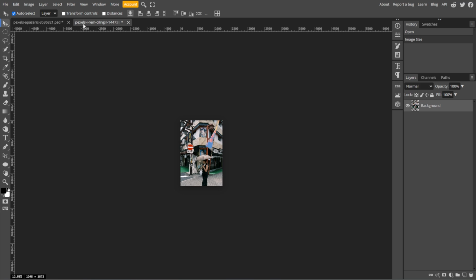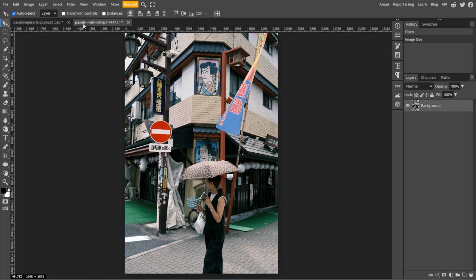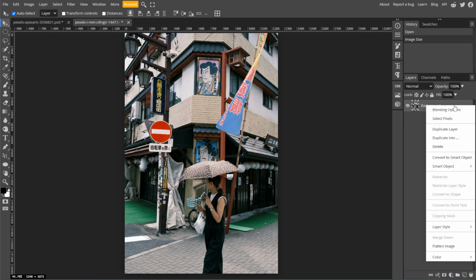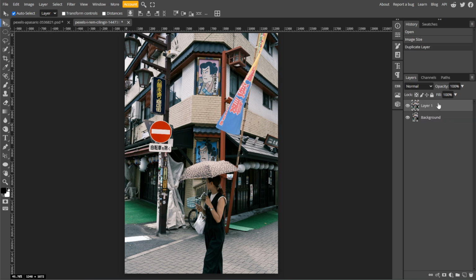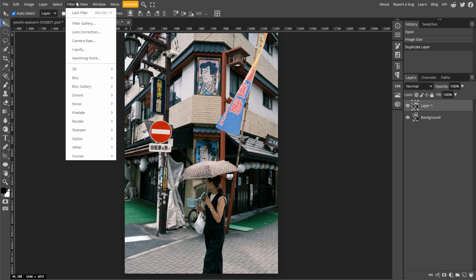The first method is a dreamy film glow for daylight images. This method is ideal for images taken in daylight, adding a subtle and soft glow effect to highlights. To do this, open your image in Photopea, then duplicate the layer by pressing Ctrl-J or by right-clicking the layer and choosing Duplicate Layer. With the duplicated layer selected, go to Filter, Blur, then Lens Blur.